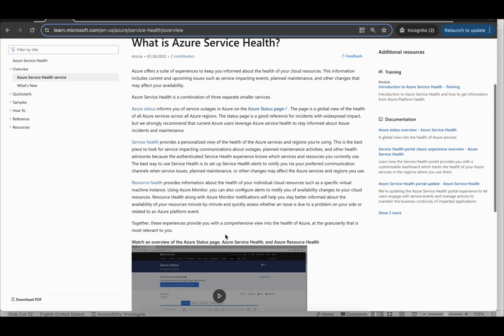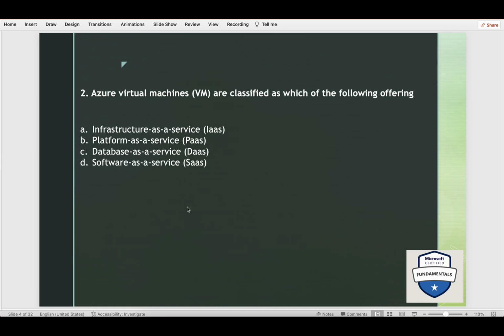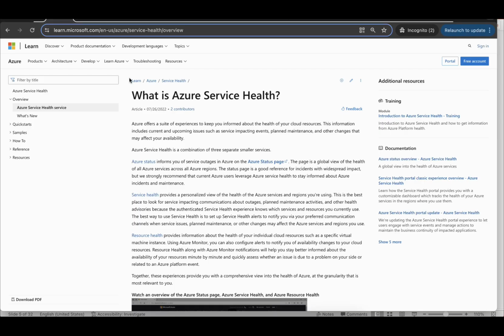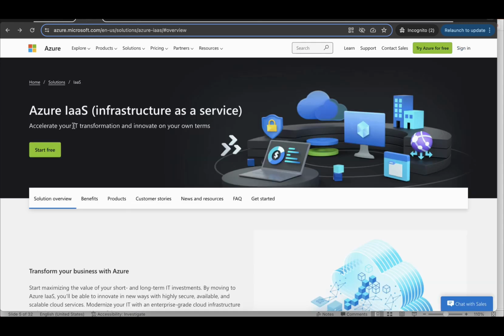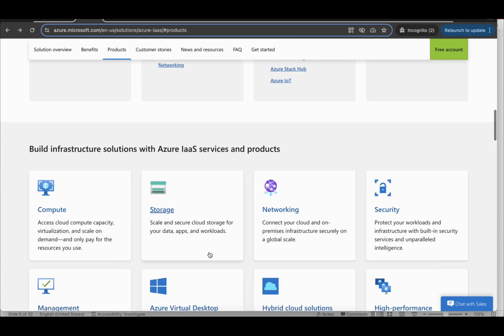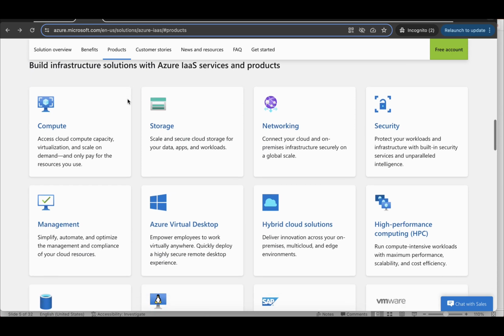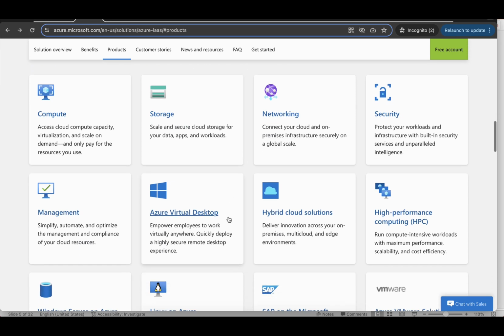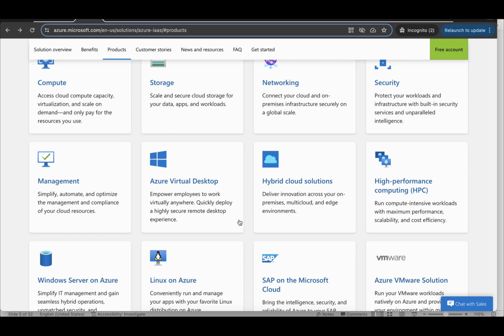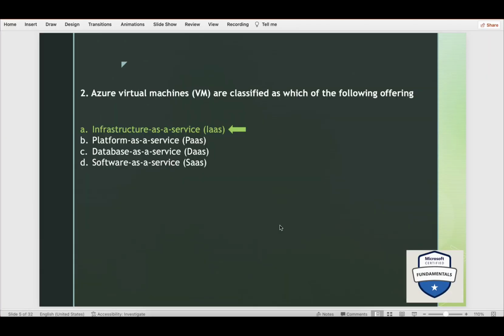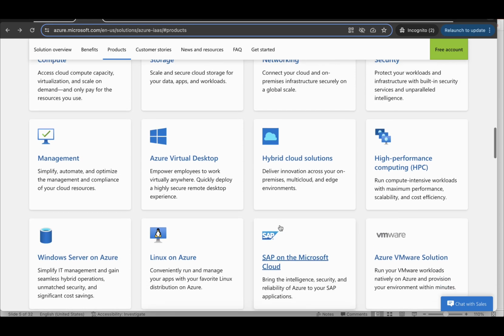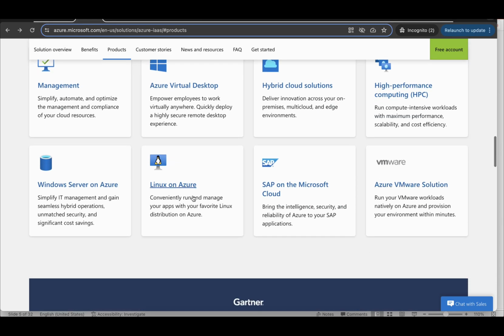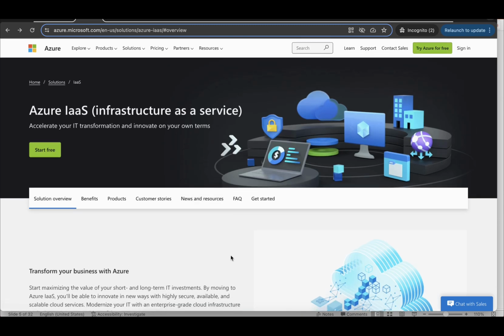Azure Virtual Machines are classified as which of the following offering? So it is very evident that it is infrastructure as a service. And if you have to read more, just come here, Azure IaaS, that is infrastructure as a service. And they have clearly mentioned what solutions are classified as Azure IaaS services and products. So here if you see, we have this Azure Virtual Desktop, that is nothing but Azure Virtual Machine. And you can go through other options as well, what are being classified as infrastructure as a service.